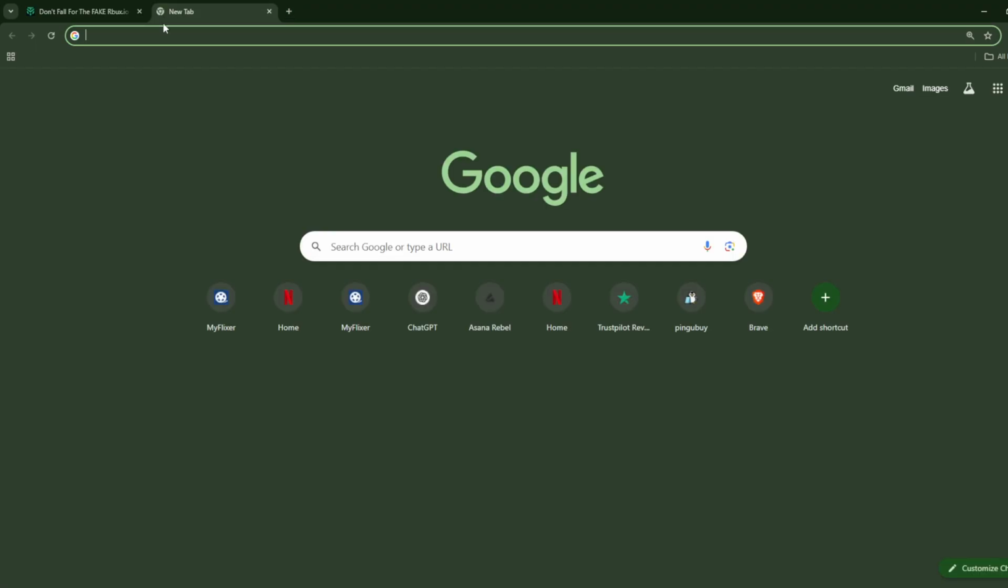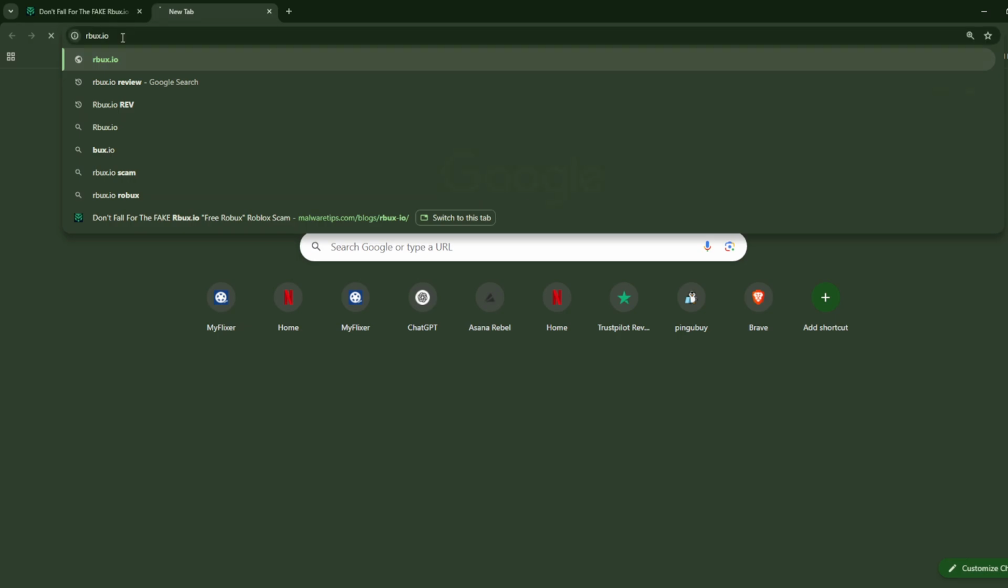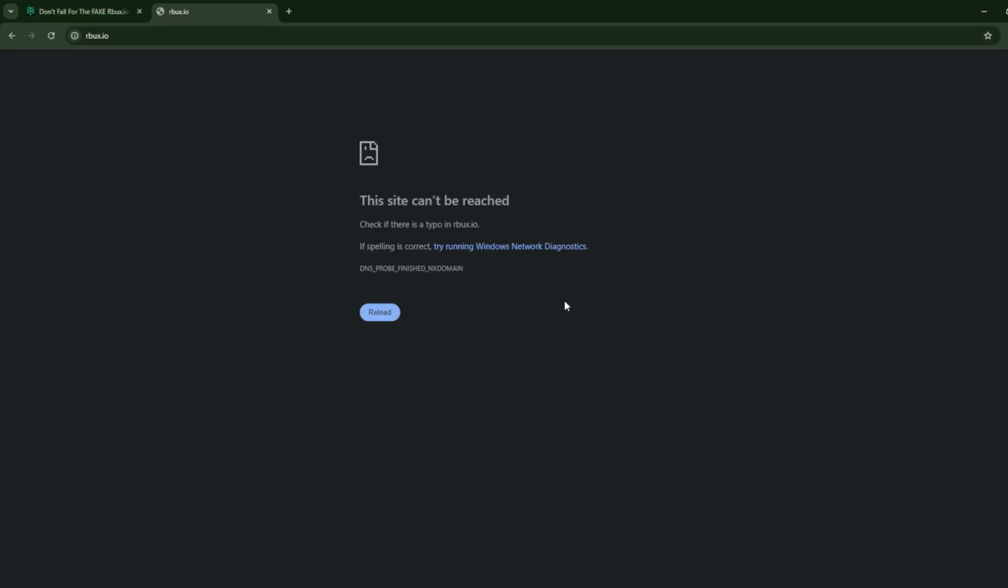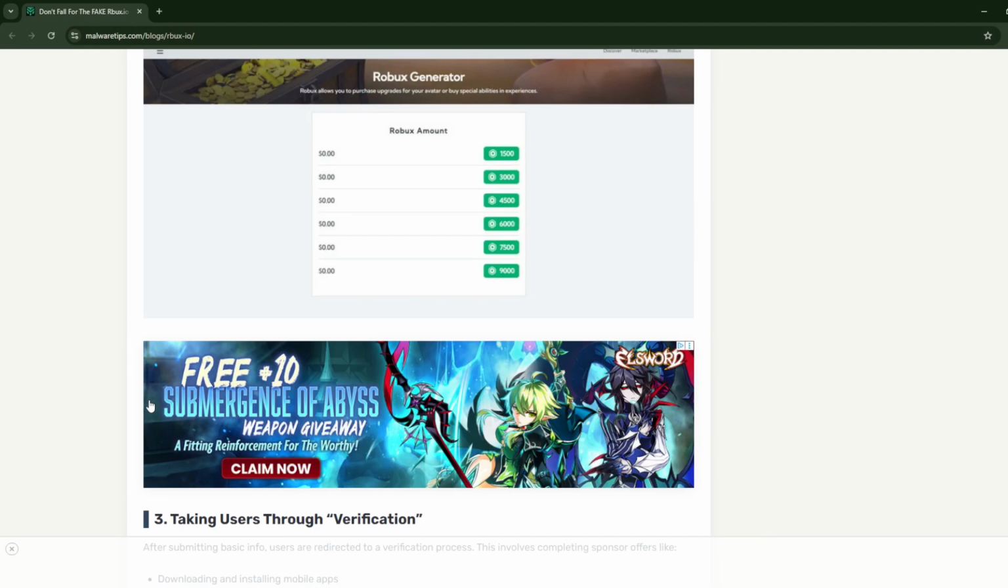And fortunately, if you go to Robux.io, it is no longer available, and it may have been taken down since it has been flagged as a scam. And that is it.